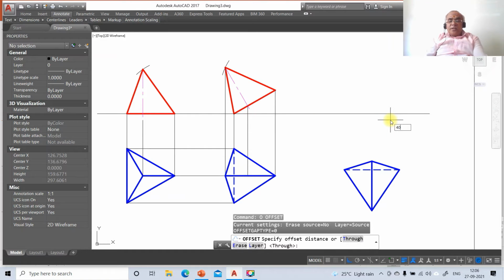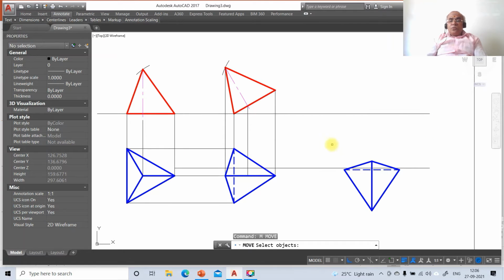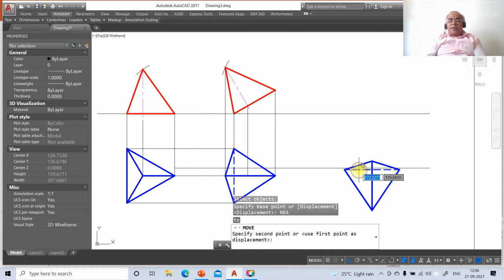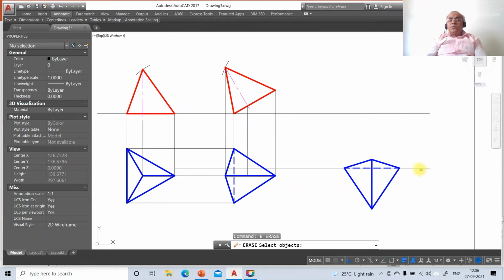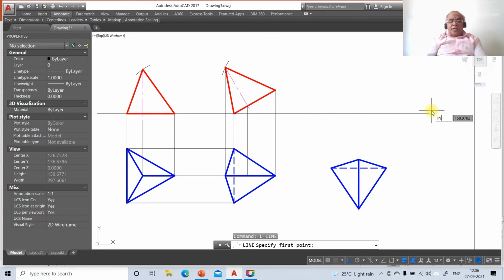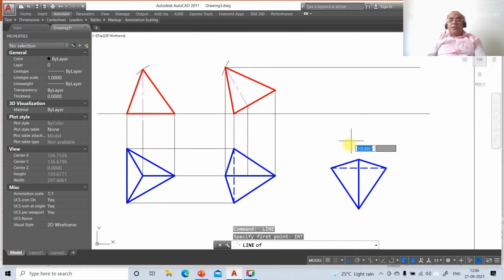You just go to offset, the distance as 40. Then you just go to move, select this, go to nearest point and take perpendicular to this line. Once you do that, you just go to erase, then go to move, select this and move it inside and you just go to line, take INT of this and then you just go to line, take INT of this and draw perpendicular to this line.